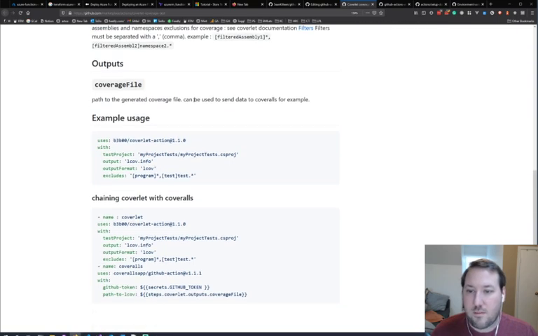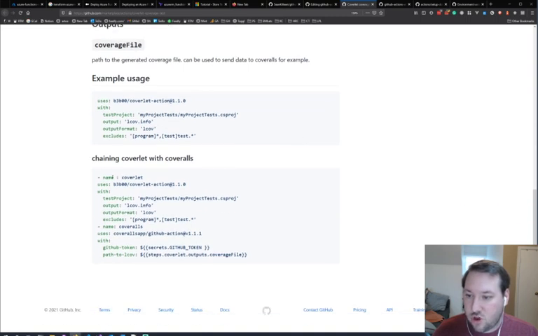So for example, it can be used to send data to coveralls. Okay, that's pretty great, because coveralls is another tool I've heard of that can output the results of this stuff. That's great. Okay. So we can see now chaining. Oh, there's actually an example here too. Fantastic. Of chaining Coverlet with coveralls.